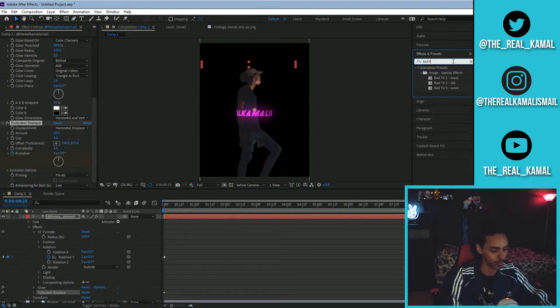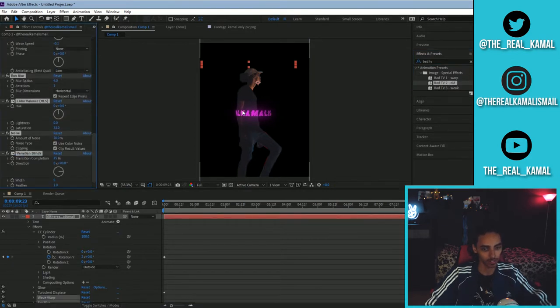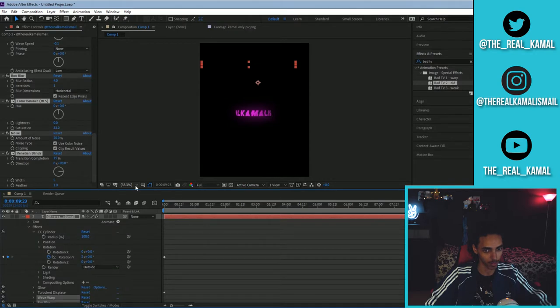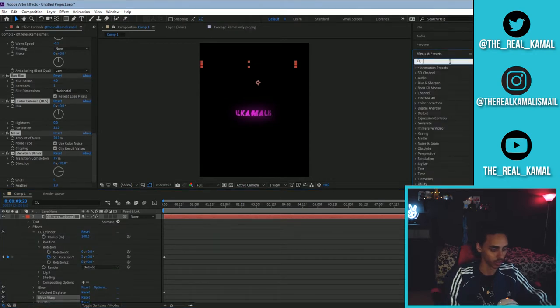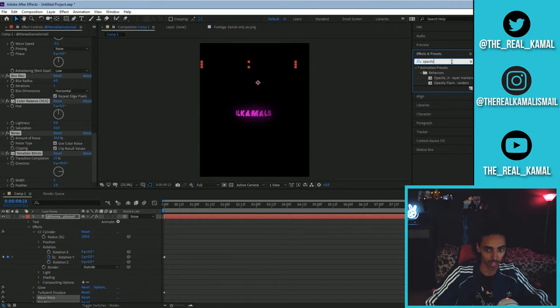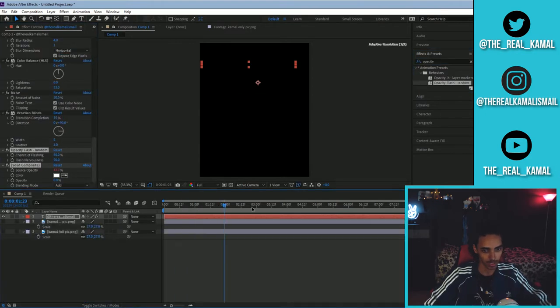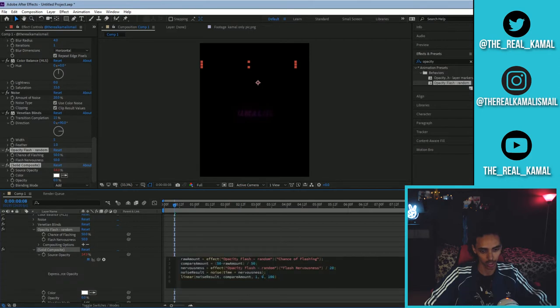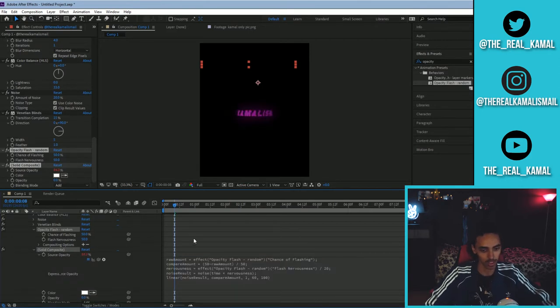Next effect is bad TV. This is where it all starts to come together. Bad TV will add a bunch of different effects, and as you can see, we have a nice little hologram coming along. We'll just hide that for now. The next effect that we are going to do is the opacity flash. What this does is it makes it flash a little bit. But the issue there is we don't want it to flash all the way pitch black. So we can go in here and change this 0 to a 60. That changes the lowest opacity point, so it won't go below 60.